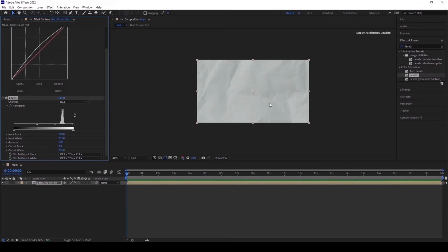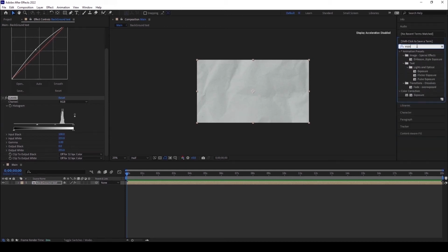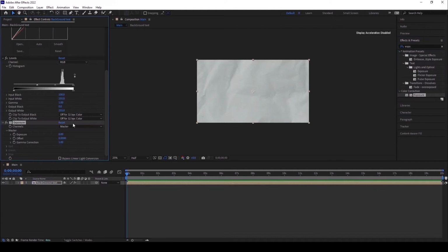Alright, it's looking good. And I need to take one more effect called exposure. This is also from color correction only. Drag it over here and increase it little bit up, just little bit up. Alright, we finished the color correction for this background, and I want to make it into 3D.